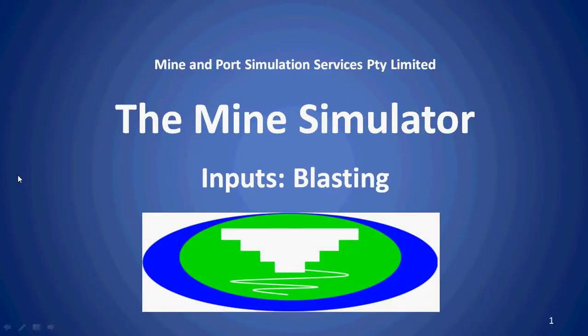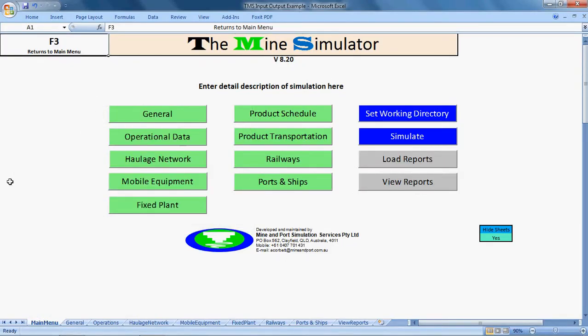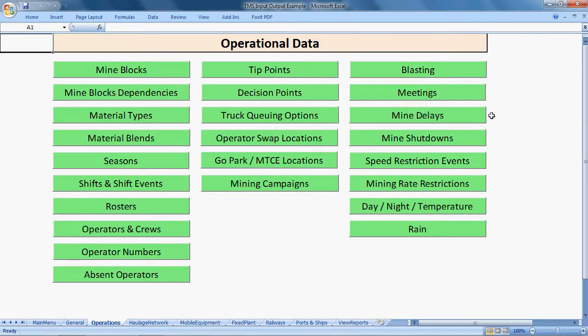In this video for the Mine Simulator TMS, we'll be discussing blasting, how blasts are initialized within the simulation and how blasts are specified in the simulation. To enable blasting in TMS, you go to the Operational Data tab from the main menu, and then there's a Blasting tab to enable you to specify blasting.